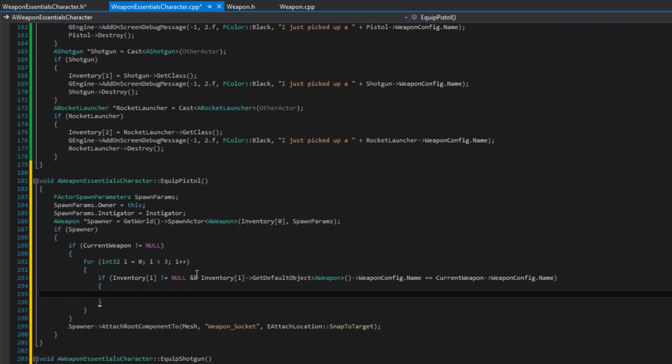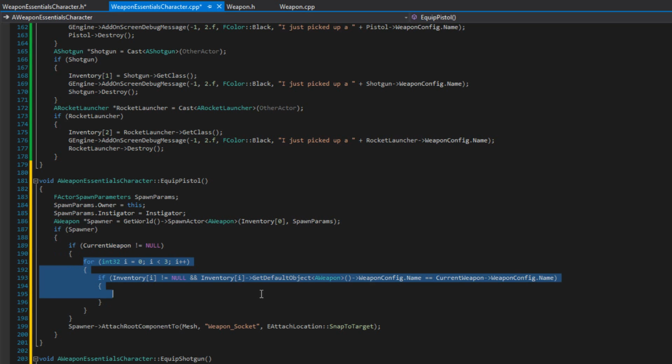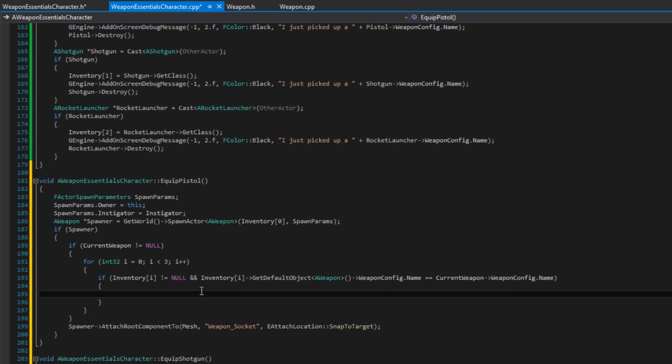Let me try to explain this a little more carefully. Say you have a shotgun equipped right now as your current weapon, and we want to put it away. When we trigger this function event, we want to check if the current weapon does not equal null, and we're going to do a for loop to check each slot in our inventory. It's going to ask itself if the inventory does not equal null, and if the inventory slot's name equals shotgun, and if the current weapon is a shotgun, we need to put it back in that inventory slot.